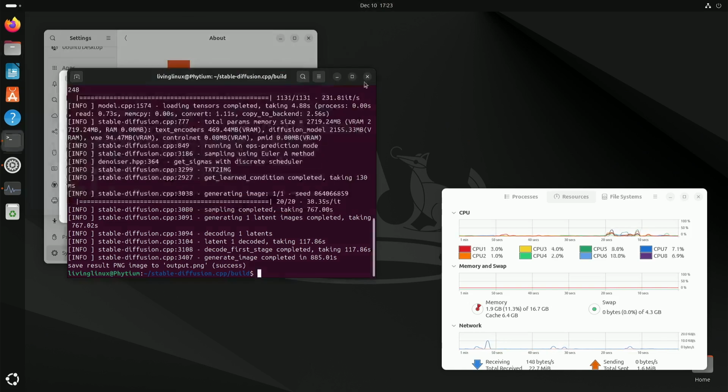So as you can see here, it is possible to do it on an older GPU, and probably the more VRAM you have, the better it is. And if it crashes, then probably you're really pushing your system just a little bit over its limit.